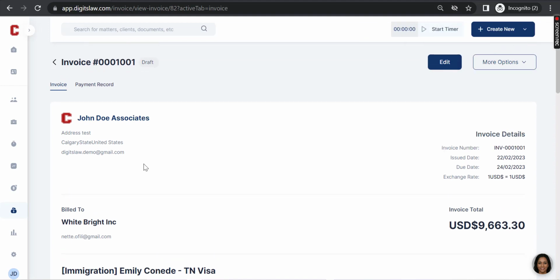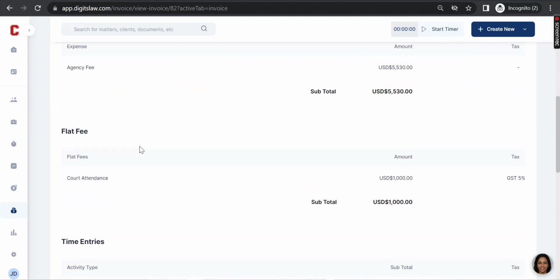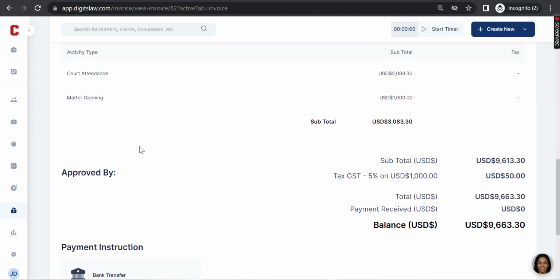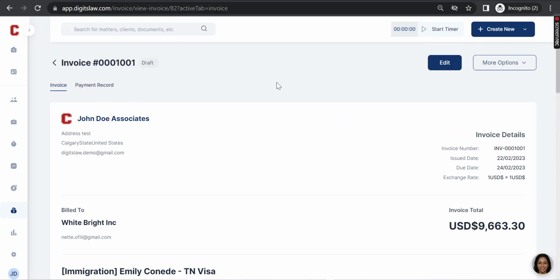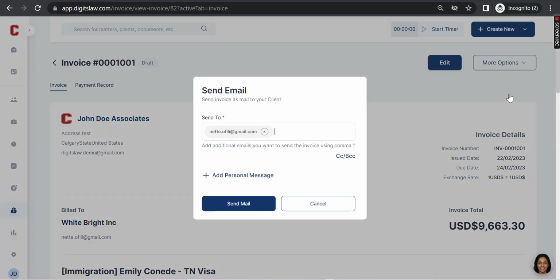And it's created this as a draft invoice. You can then review it one more time, make sure everything looks correct and everything is good to go. You can click on send, and click on send via more options. Click on send via email.